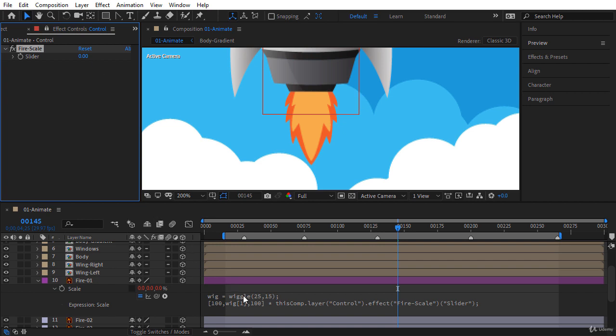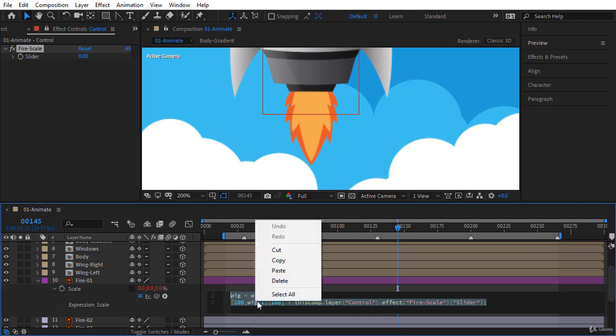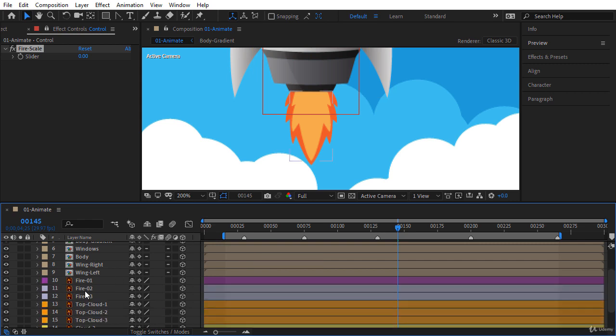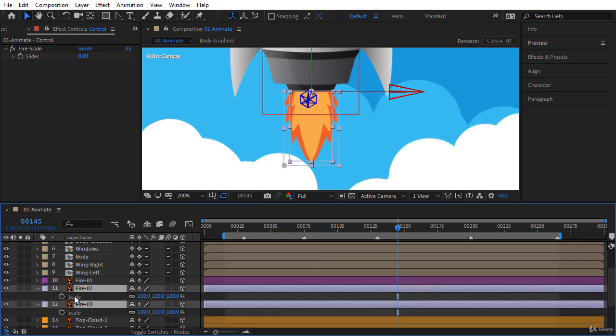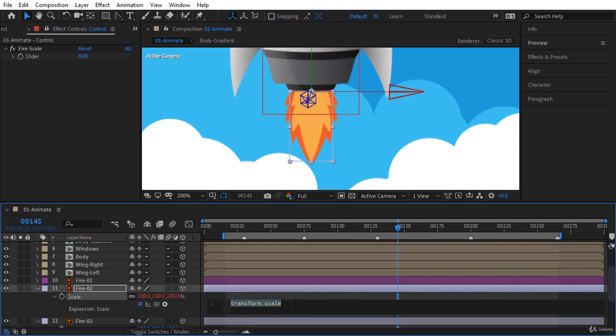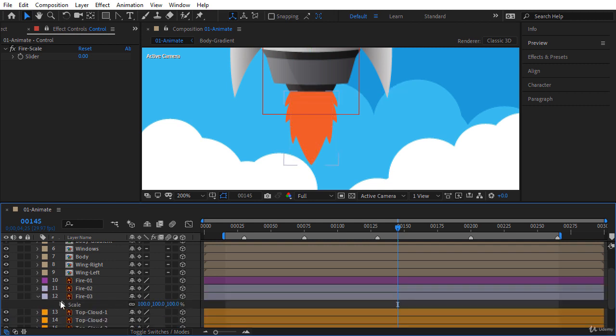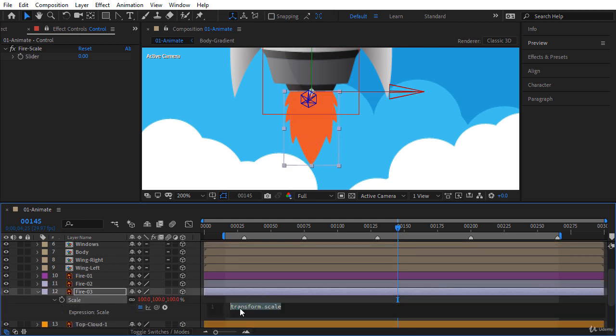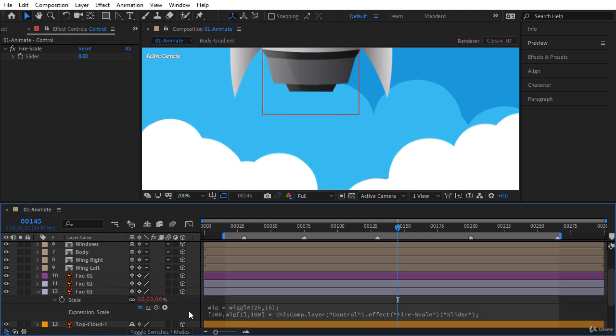Okay, let's use this code for the other two fire layers. So copy this script and then select these two fire layers and press the S key. Okay, hold the Alt key and click on the stopwatch. Delete this script and paste the code here. And for the third fire layer, follow the same process. Okay. Now we control the wiggle and scale values by this slider.